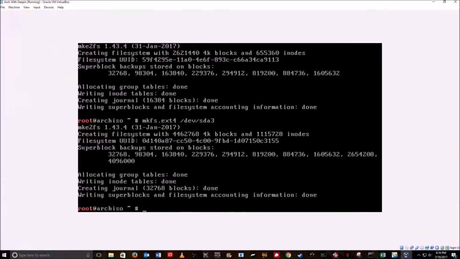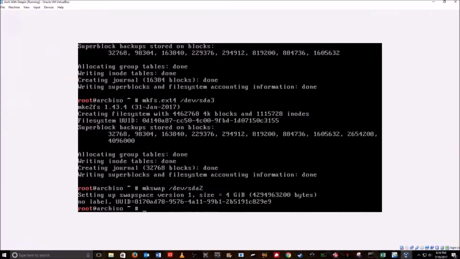And to do the swap partition, you simply type mkswap on device SDA2. So then once the swap is made, we're going to turn the swap on. So we just swapon /dev/SDA2.